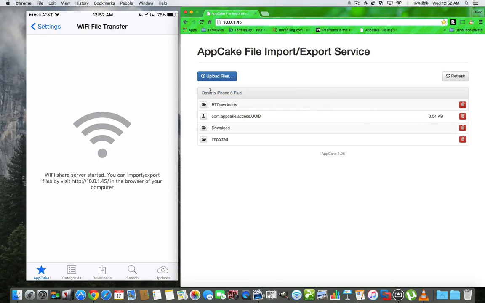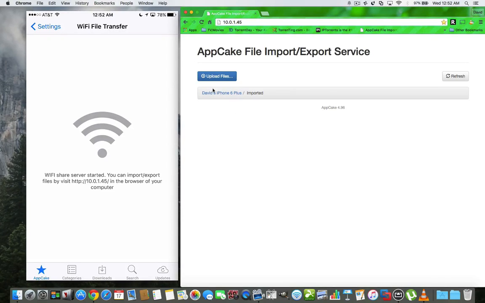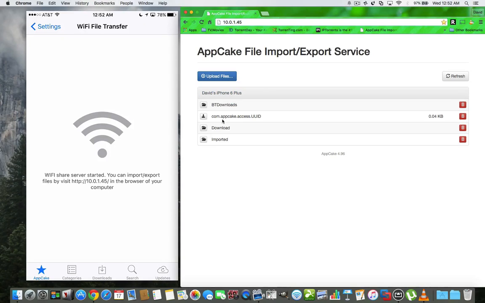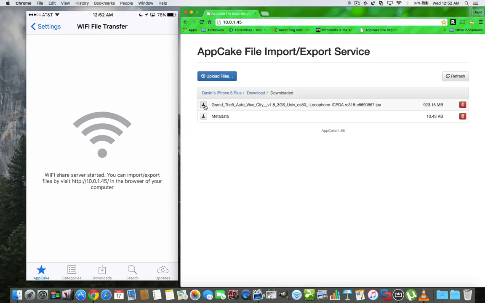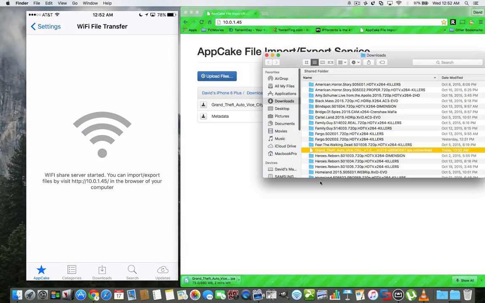So let me just check one more thing. Import is where you would put an app that you downloaded from your computer that's cracked, and you put it into here, and you'll be able to install it with the installer feature that is in here. Okay, so let me show you about downloading it. If you open up this folder and you hit download, if you just click here, you'll download it to your computer. And then once you download it to your computer, you can show it in Finder, and it will be right over here.